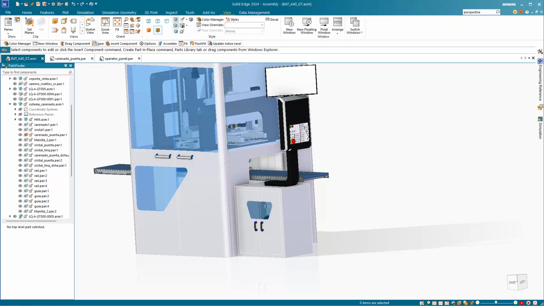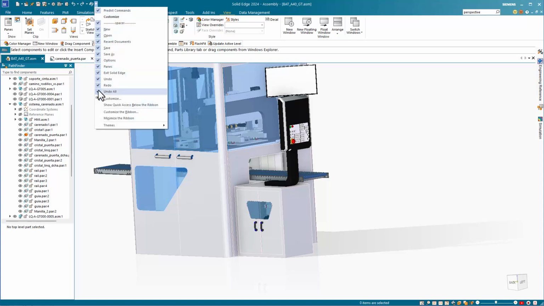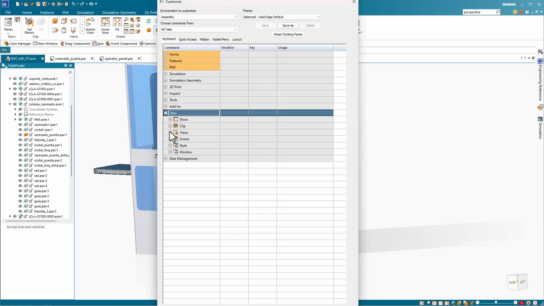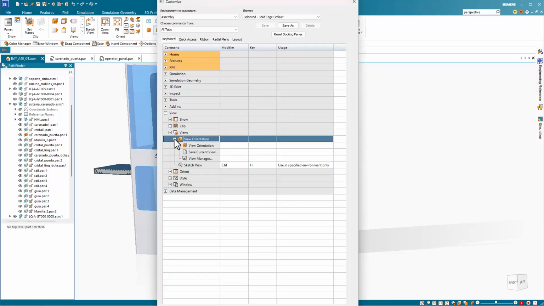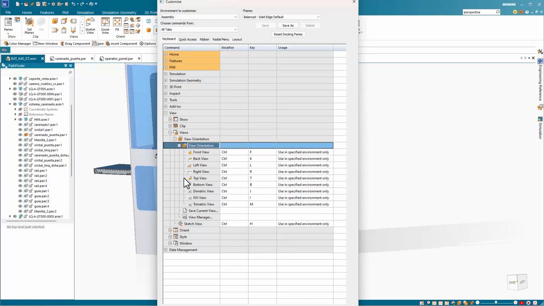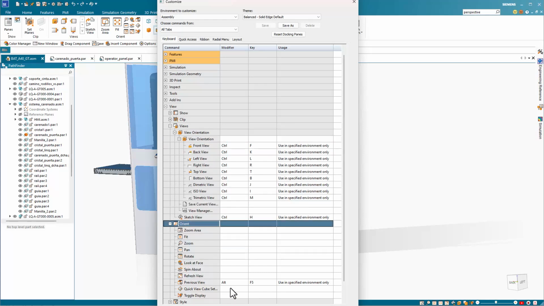There's a command for getting back to the sketch view for when you're in a sketch, and that has a default hotkey, Control-H. Speaking of default hotkeys, you can use the Quick Access toolbar to get to the keyboard customization area and view all of the default hotkeys and create additional custom keys to speed up your work.